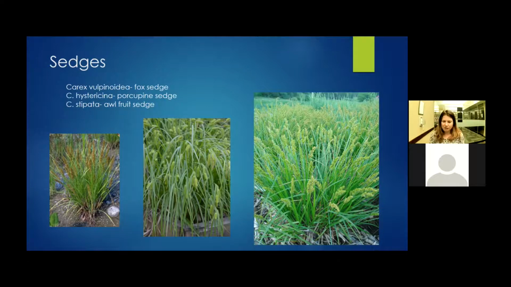There's, gosh, I don't know how many species in Illinois. I think it's 60. So there's a lot to choose from. They grow in woodlands, wetlands, prairies. So no matter what your situation is, there's definitely a sedge for you. So here are some that I just, they go in order. So fox sedges over here, porcupine sedges in the middle, and offroot sedge is on the right, just to give you guys examples.